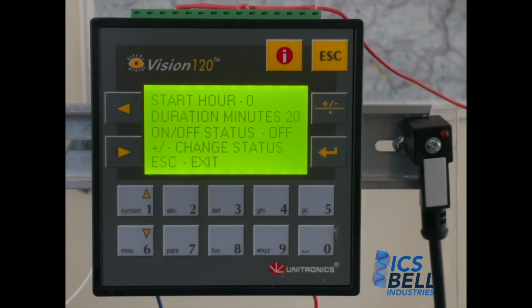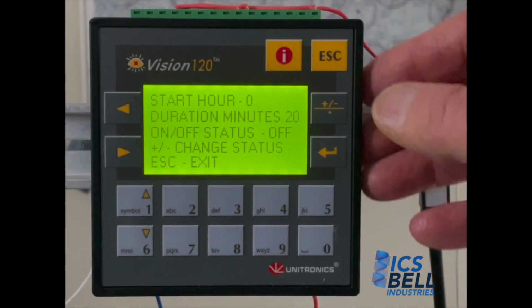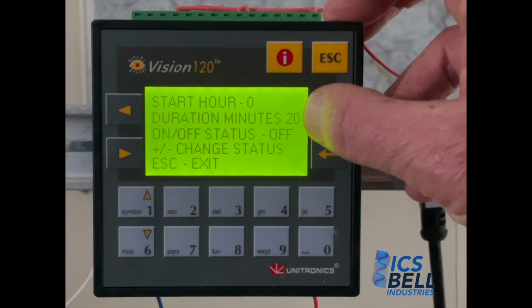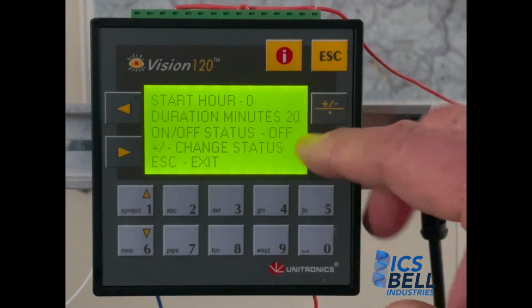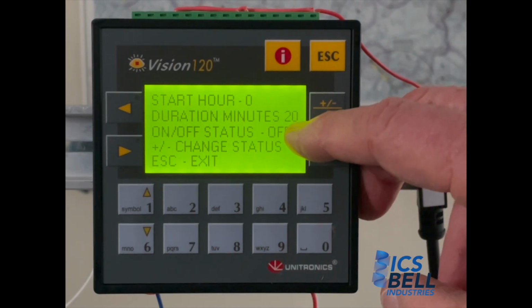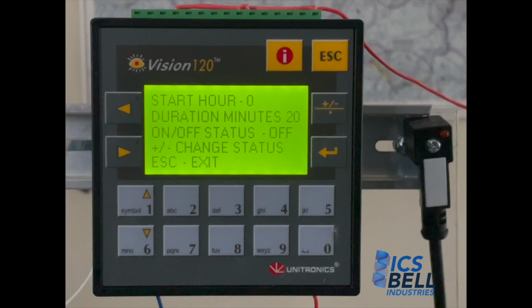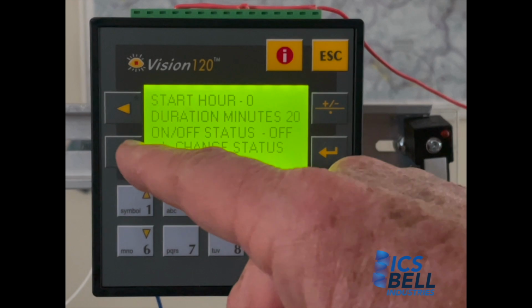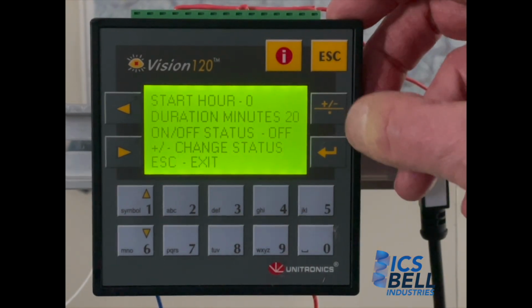If we activate the intermittent time mode, that means that at midnight the system will turn on. It'll run for 20 minutes. But you notice down here, on-off status, it says off. So the system will not start at midnight unless you turn that on. What you do is hit the plus minus, and that'll change the status.